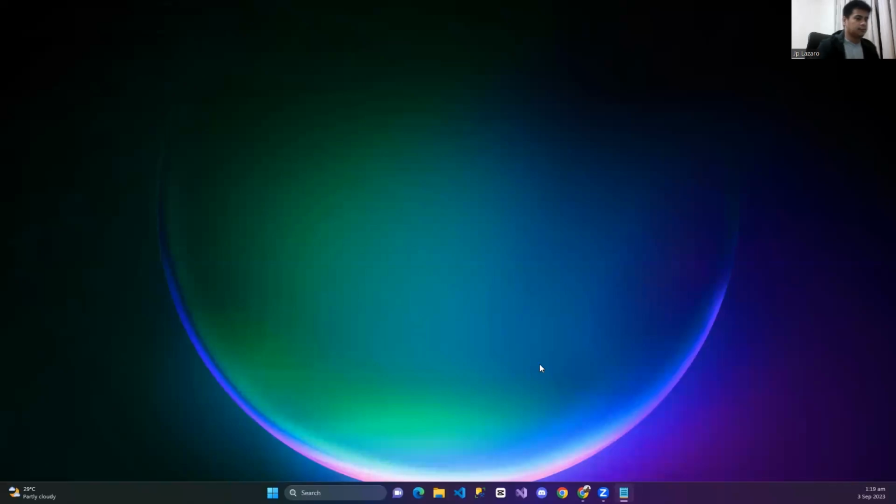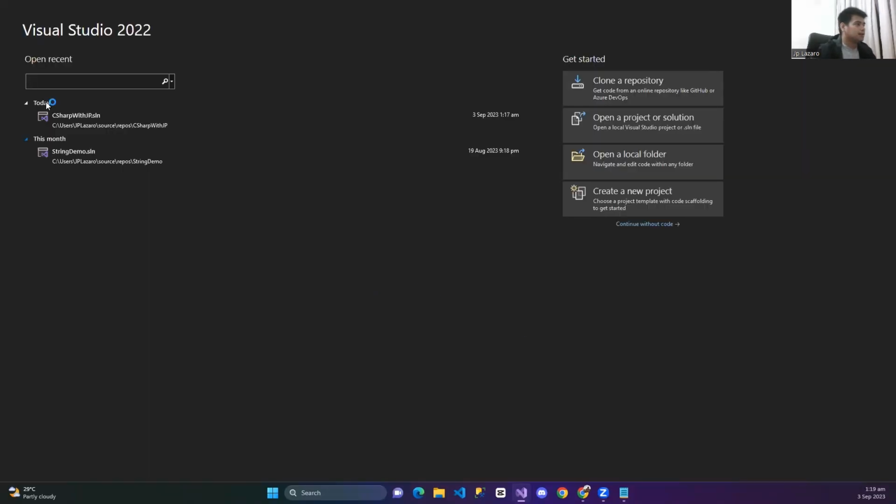All right, demo time. Let me click Visual Studio 2022. Then you will see on the left side the recent projects that you opened. On the right side, you have the option to clone a repository from GitHub or Azure DevOps, also open a folder or a project. And you also have the option to create a new project. So for this one, we're going to select create new project.